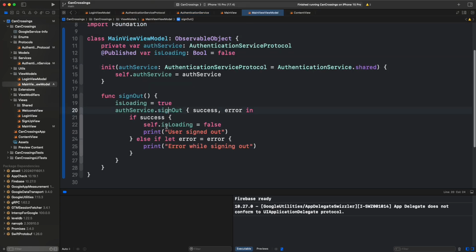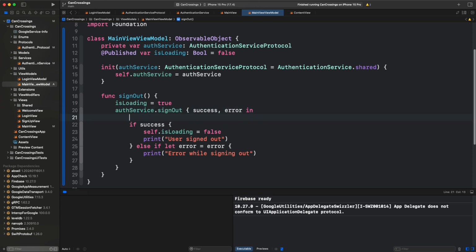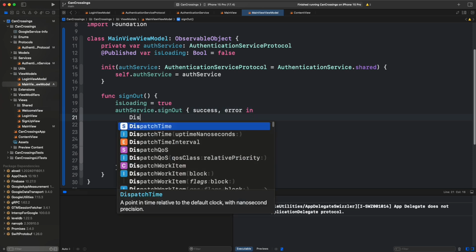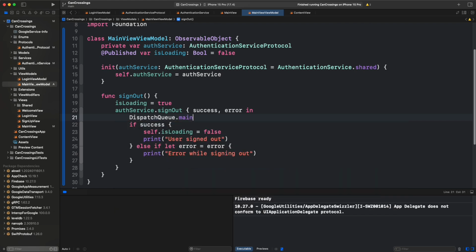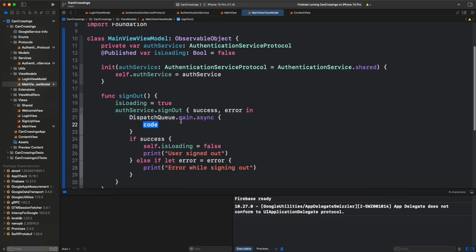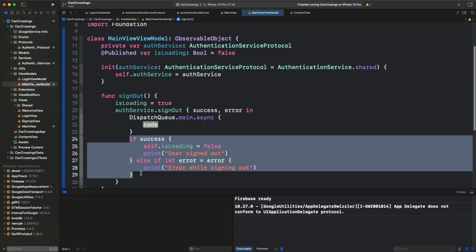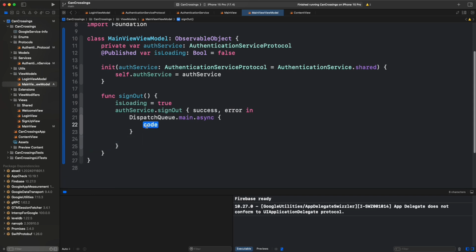So what we want to say is, after you are done doing this on the background thread, we want to come back to our main queue. If we do the dispatch queue, we want to come back to the main queue, and we should only update our UI when we are on this main thread. So we can simply cut this and put it here.